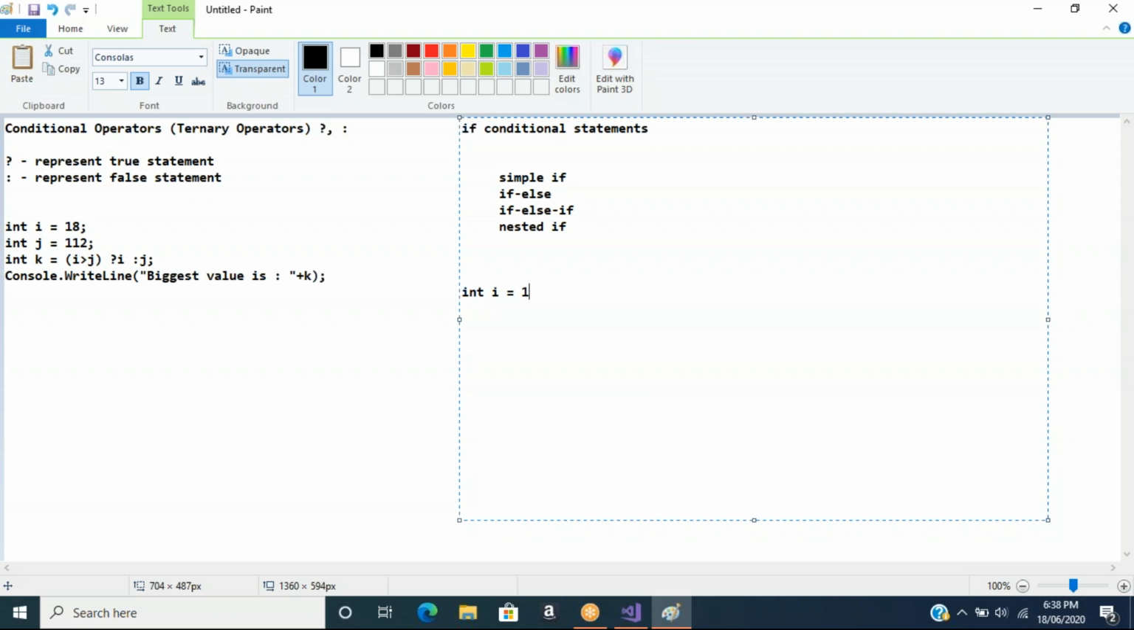Integer i equals 18, integer j equals 12, integer k, some default value, I take 0. Now I write if i greater than j, k equals i, else k equals j. Console.WriteLine, biggest value is.